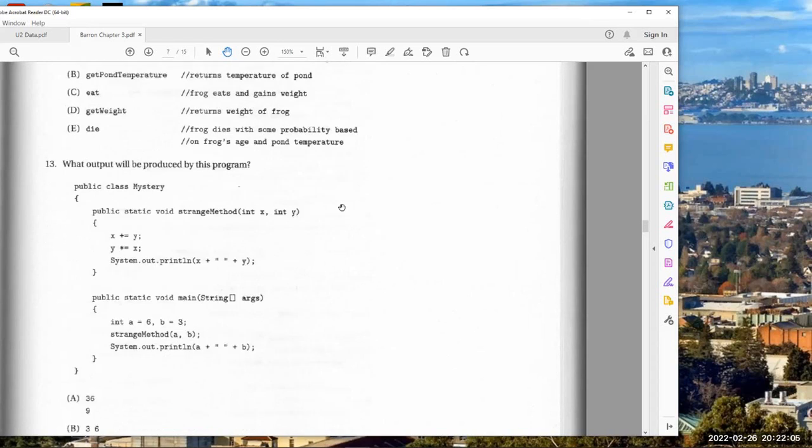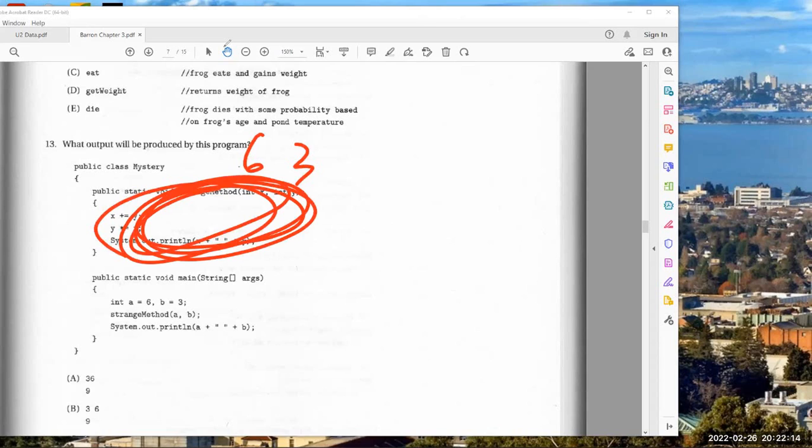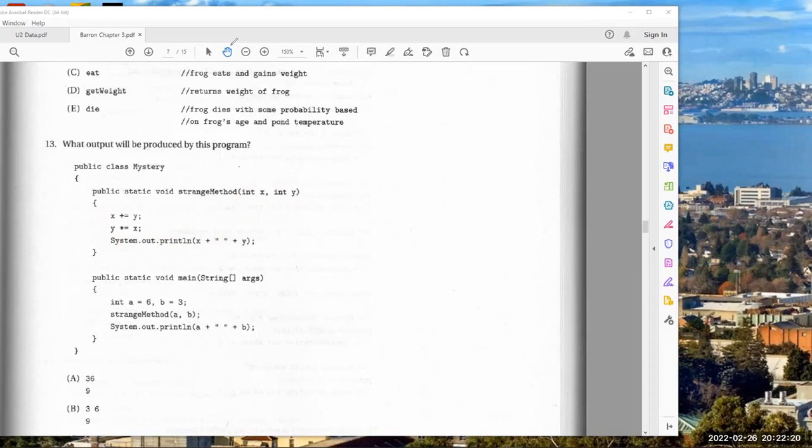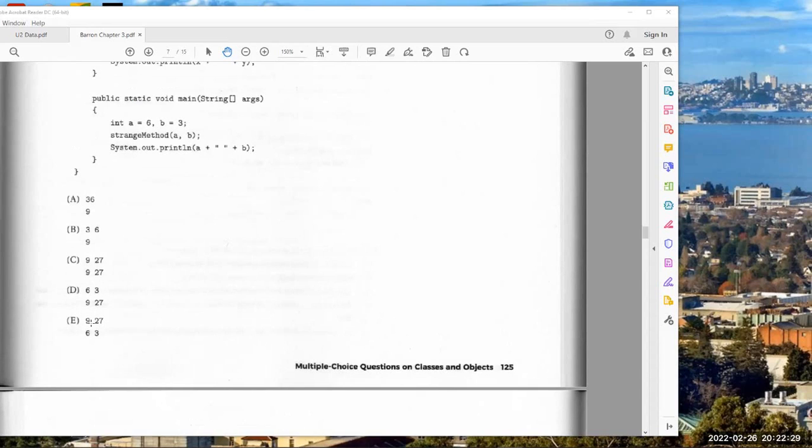Okay, the key point is that you just copy the 6 and 3 over here. So whatever x and y do here, there is no change for a and b. So you already know the second printout would have 6 and 3. Only E has 6 and 3, so you can already pick it. Is that okay?